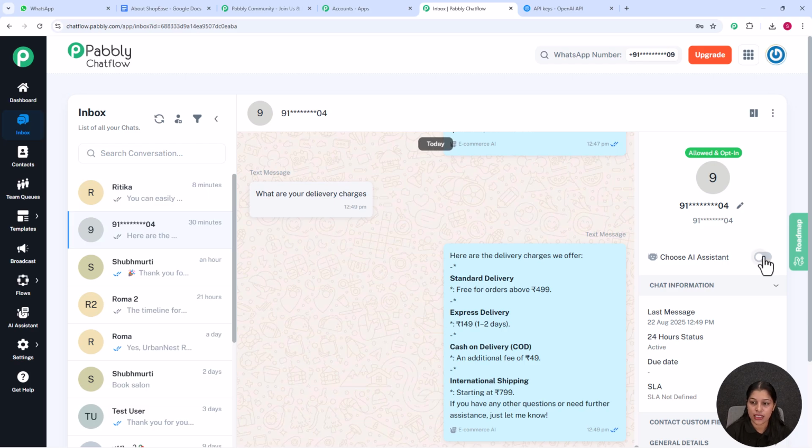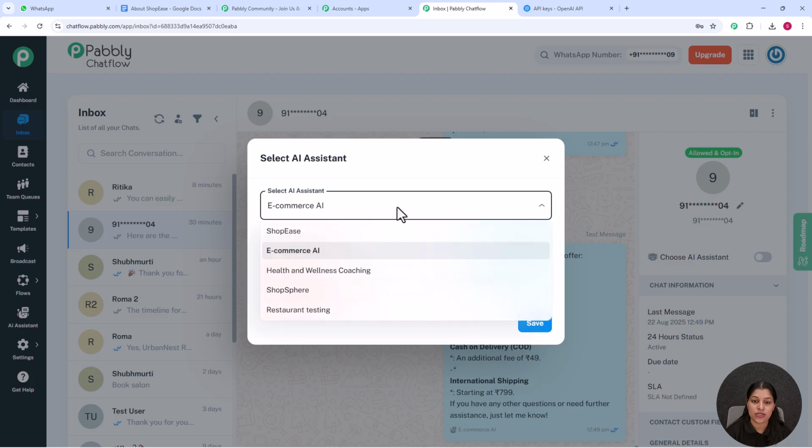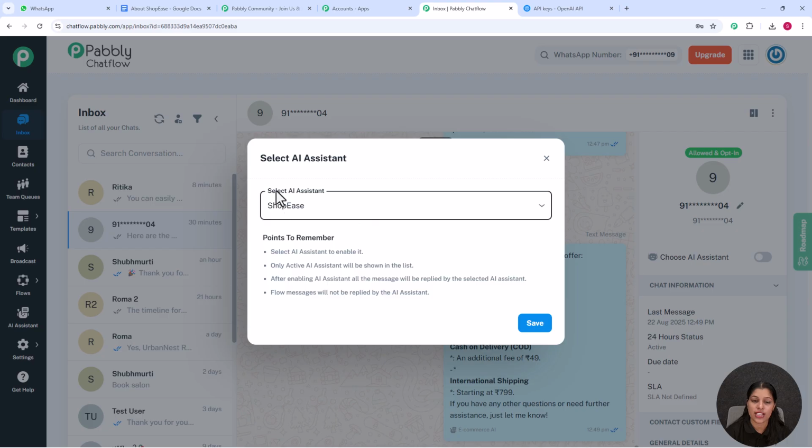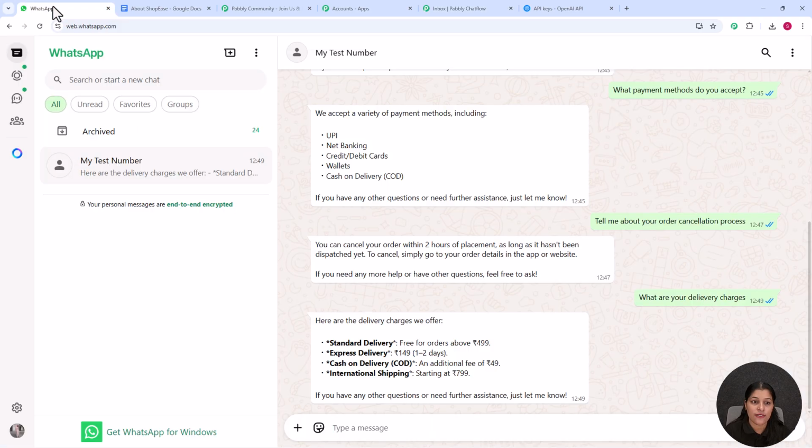So let's enable it over here, and from here you just have to select the AI assistant which you want to enable in this chat. So I will be selecting this AI assistant, that is shop ease. So I have selected this AI assistant. Now we simply have to click over the save AI assistant, and here our AI assistant has been enabled successfully. And now let's move on to our WhatsApp and check the proper working of our AI assistant. So for that you just have to move to my WhatsApp.